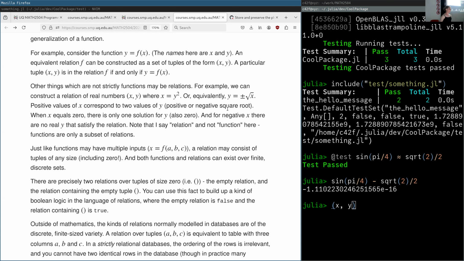Or you could look at a circle, for instance, if you're thinking about a graph in the 2D plane. That's not really a function, because for every given x value, you can have two different possible y values. But you can still represent it as this set of tuples, x, y. That's a relation. And functions are a subset of relations.